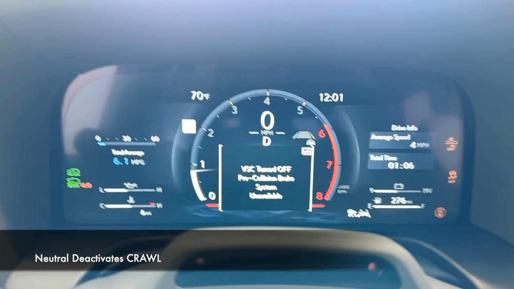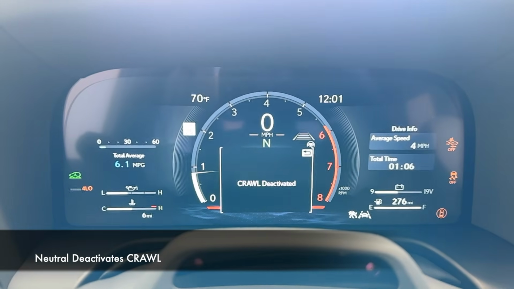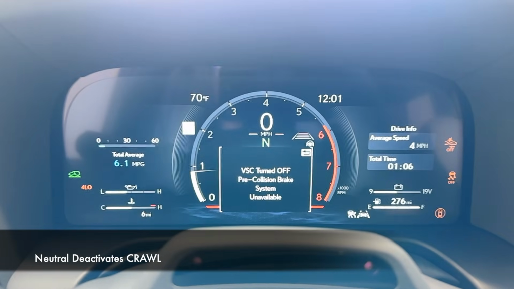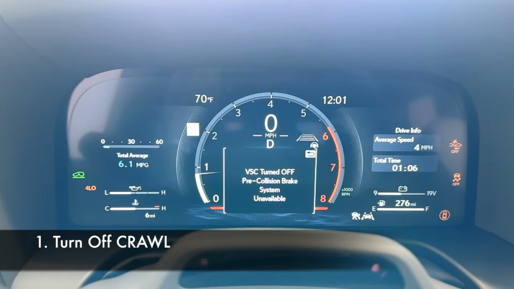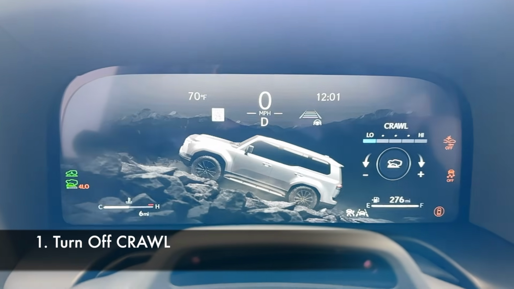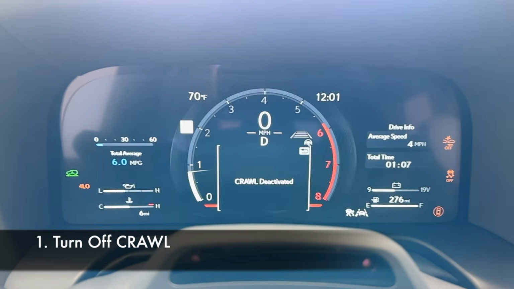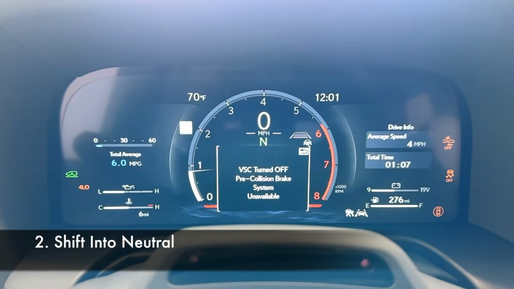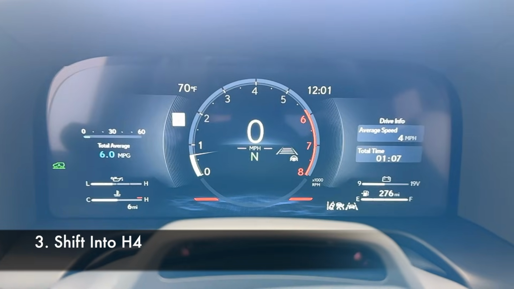I'm going to shift into neutral. And because I did not deactivate crawl control, it kind of yelled at me a little bit, and then it deactivated it for me. So if you were going to do that in the right order, with crawl control activated before you shift out of drive, push the button to turn off crawl control, then shift into neutral. Then let's come to high 4.